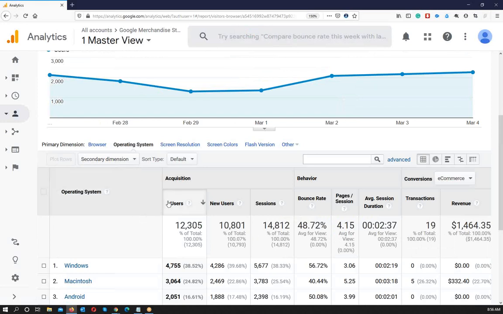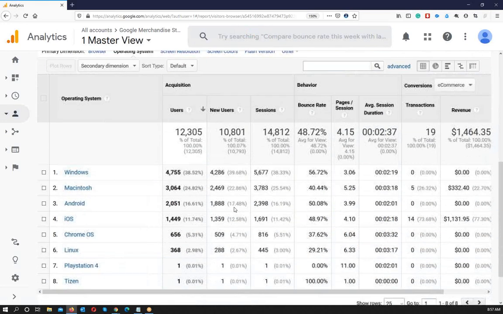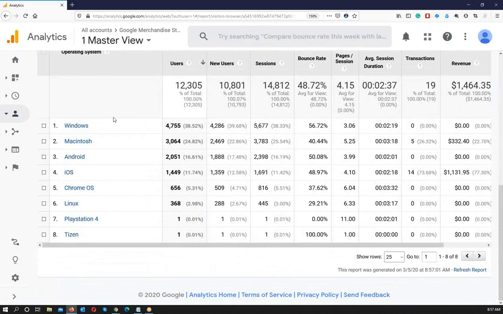accessing your website. Similarly, the report will also give info about screen resolution, screen color, and the flash version that user is using. Now here you will see 38% of your users are on Windows, followed by 24% on Macintosh, and so on and so forth. 8 different operating systems people are using to access my website.